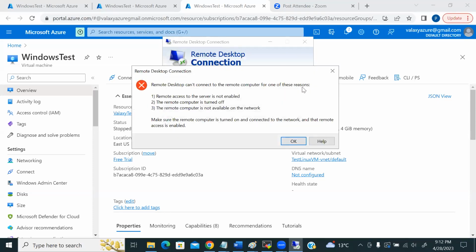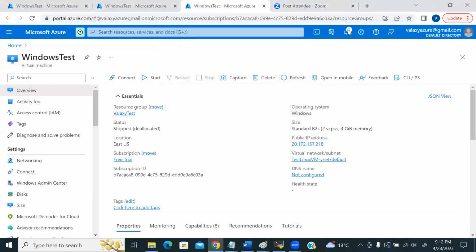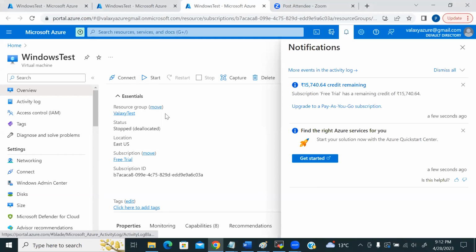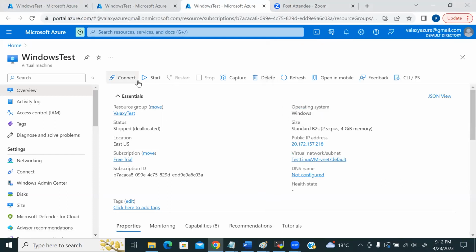Remote is not enabled. Remote is turned off. It shows the server is in... Oh, I think it's in stop state. I need to start it. It went to stop state, so I need to start it. Once it is started, then we can connect.